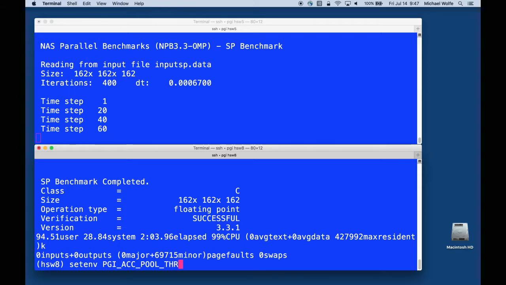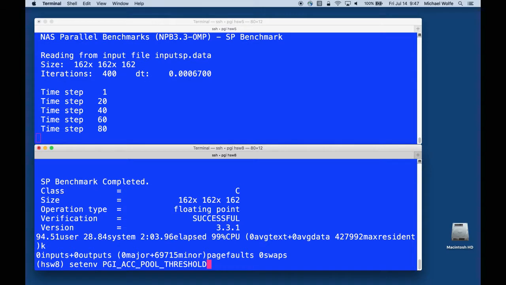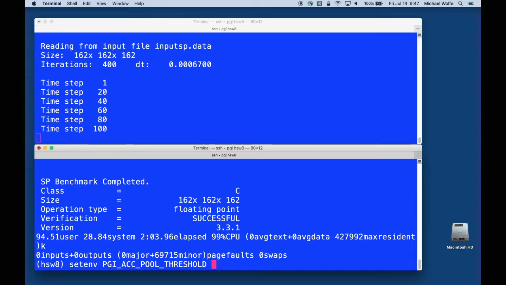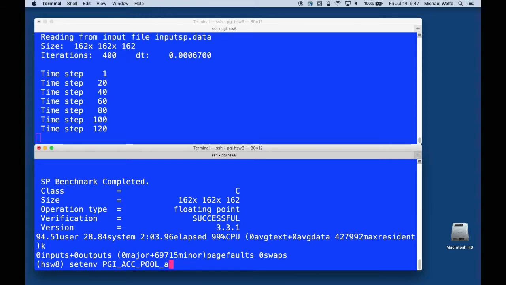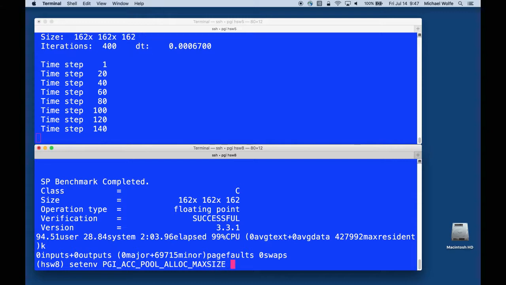There's pool threshold. This is the fraction of the device memory, the maximum fraction of device memory that will go into the managed memory pool. The default here is 50%. And the last is, what's the largest block of memory that will be allocated in the pool as opposed to explicitly allocated separately? And the default is 500 megabytes. That's a pretty large chunk of memory. So if you have huge arrays, well, pretty huge arrays will still be allocated in the pool.